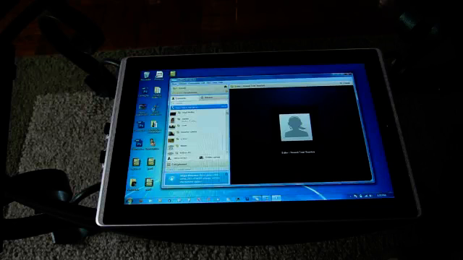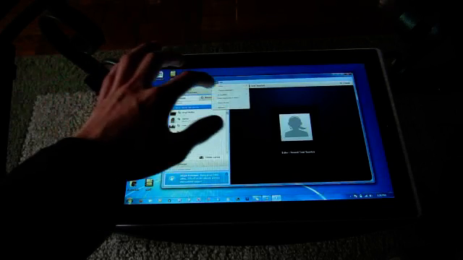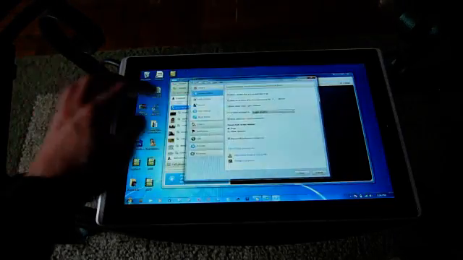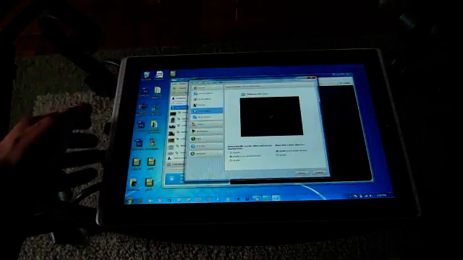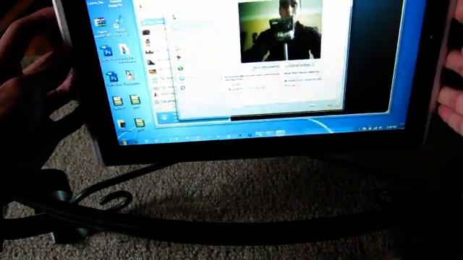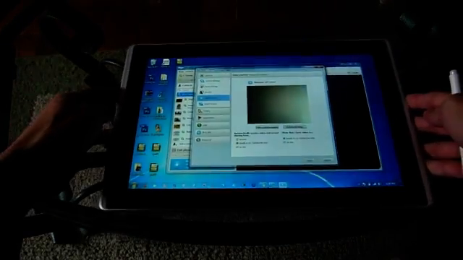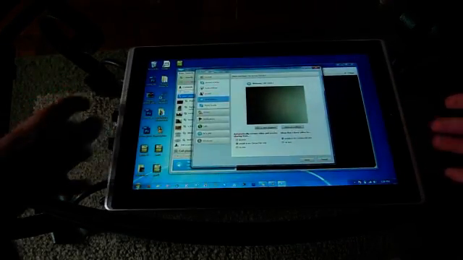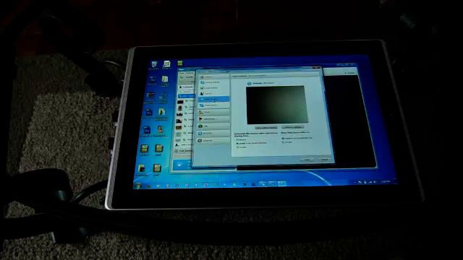Okay, I'm making a review, just testing the microphone on this thing. And while that's loading, I'm gonna show you the video quality. Hey, I'm making a review, just testing the microphone. Okay. And while that's loading, I'm gonna show you the video.